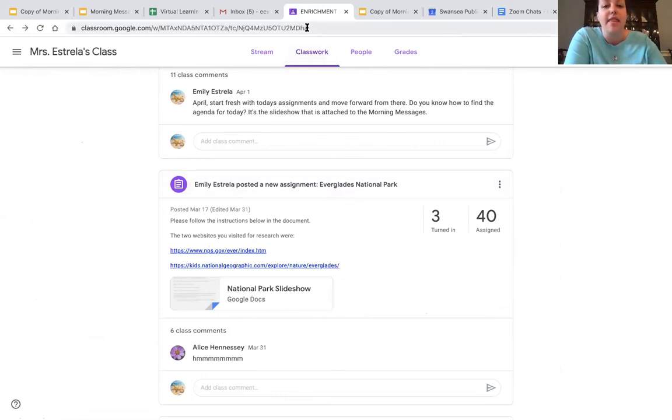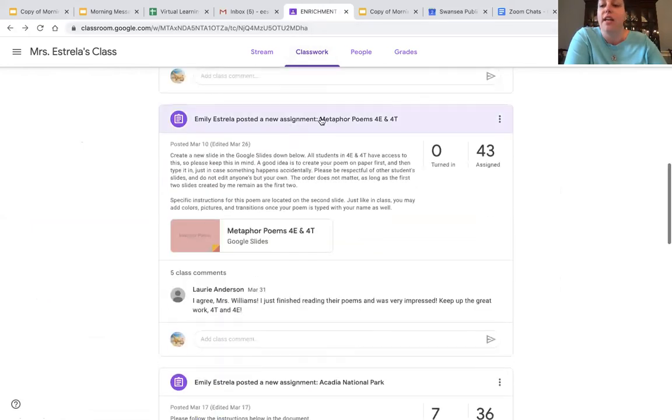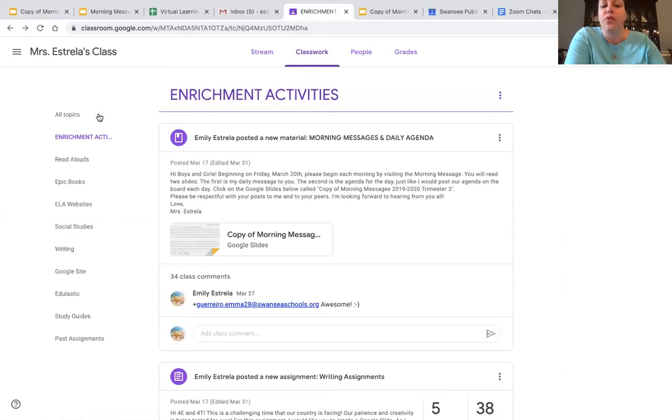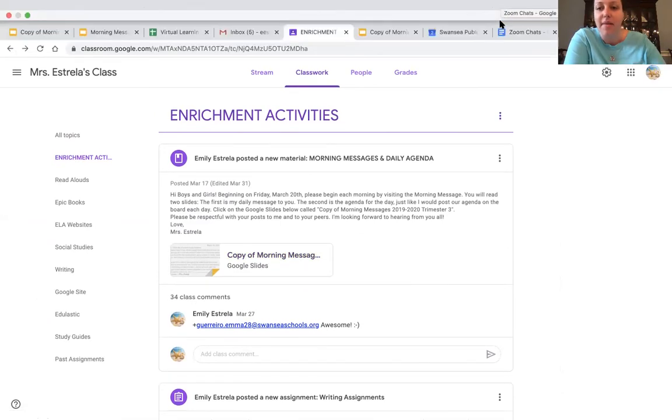Okay, I think that should cover pretty much everything. Again, most important, as soon as your child logs in, click on copy of warning message so that they can be aware of what's on the agenda for today, because I think some students have been accidentally skipping that. So I hope that this was helpful.